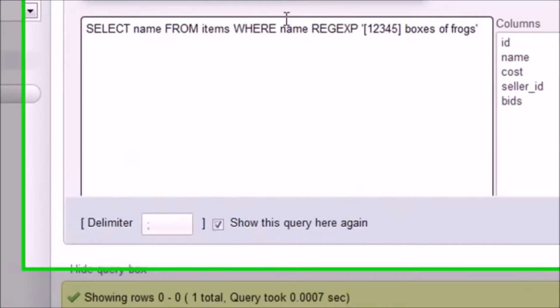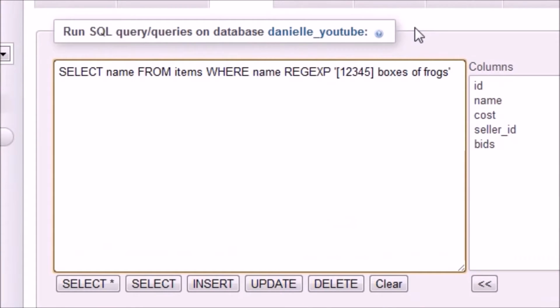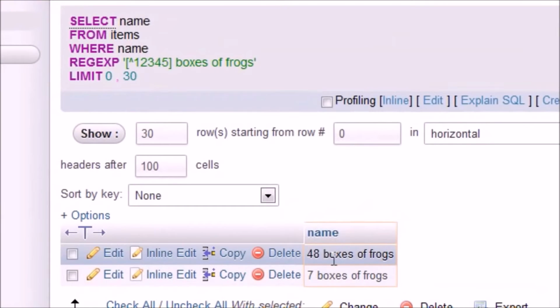Now, another cool thing that you can do real quick is you can negate the set. Negating a set means basically, okay, search for anything except this list. So basically we're saying, search for any boxes of frogs, but since we included that little caret right there, which is the symbol above the 6 on your keyboard, we're saying search for any number boxes of frogs besides 1, 2, 3, 4, and 5. So now whenever we hit go, that is when we get 48 and 7.